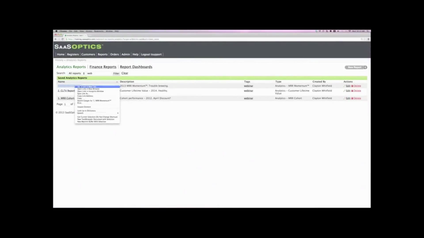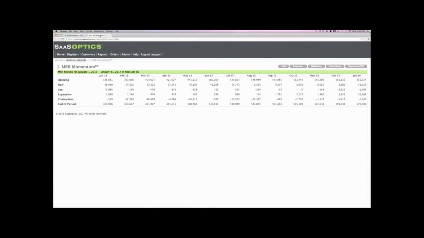So I'll start with the MRR momentum report. Again, these are critical metrics and the ones we hear the most about. And this one is, you can see, in the format that was made famous by Bessemer. We call it the momentum report because that's what's important. An individual MRR number is nearly meaningless. The context is everything. So most of you probably know how to read this, but for those of you that don't, we'll just run through this really quickly.